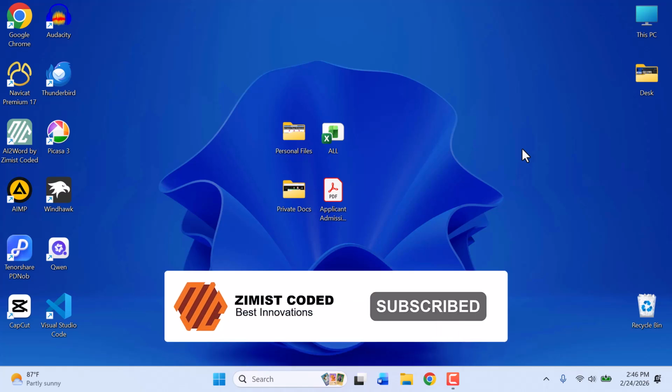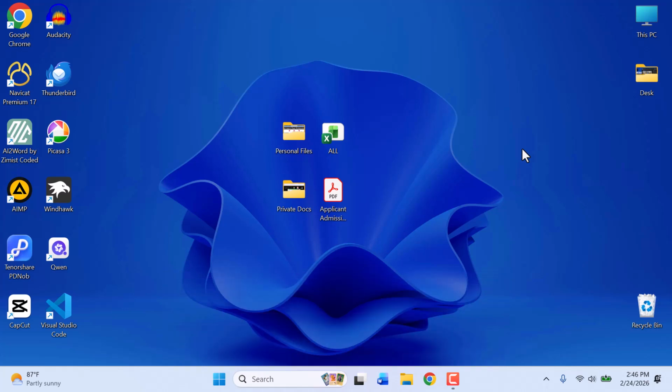In today's tutorial, we're going to do something very simple, but very powerful. I'm going to show you how to hide your files and folders in Windows 11 and Windows 10 so you can keep your private documents away from unauthorized users. Now, this is not complicated at all, so just relax, follow me step by step, and let's do this together.